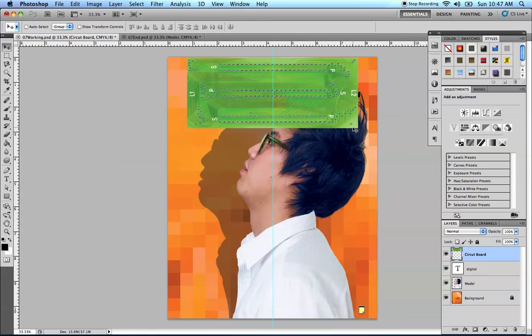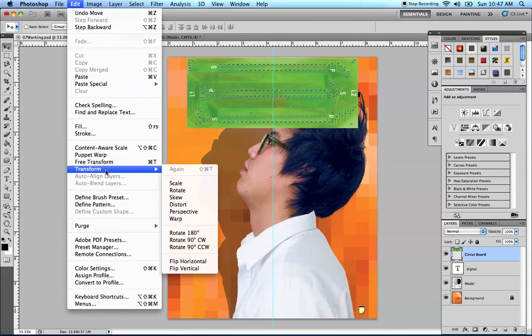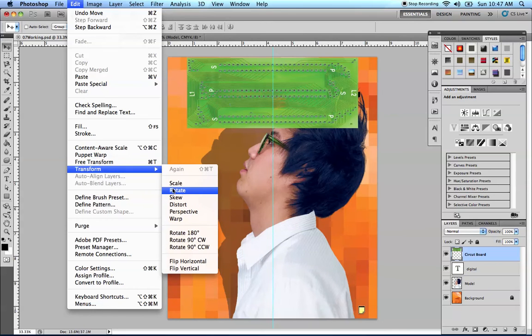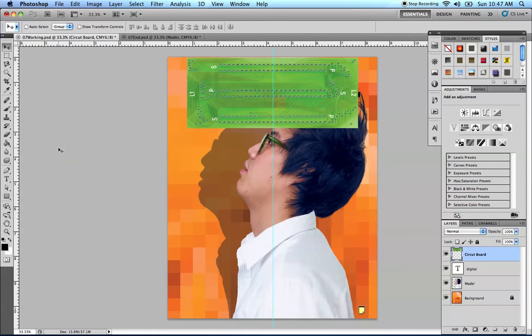If I want to scale it, I would do Command T, which would bring the scale feature, or I could go to Edit, Transform, Free Transform, whichever way I want to do it. Scale is one way to just hit normal scale. Free Transform is Command T. To me, that's the quickest way, and like I said, there's more than one way to do each task in Photoshop. But I hit Command T here, it brings around my border. If I want to scale it in proportion, I'll hold the Shift key.